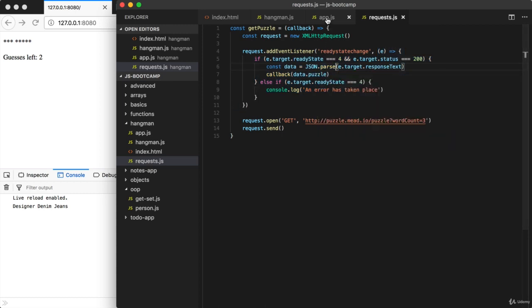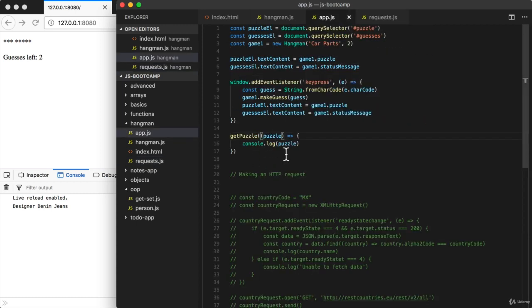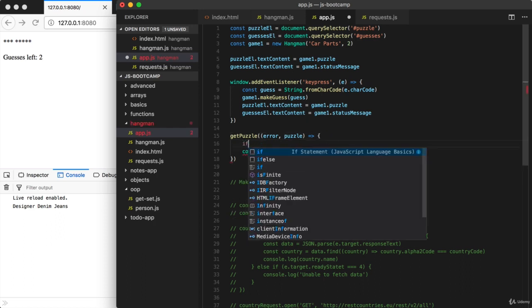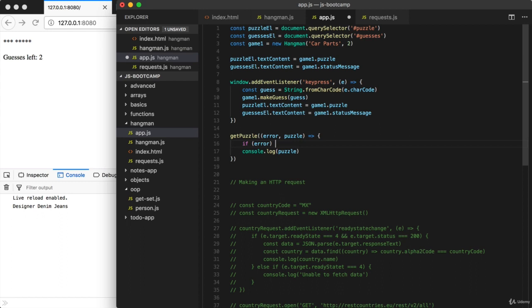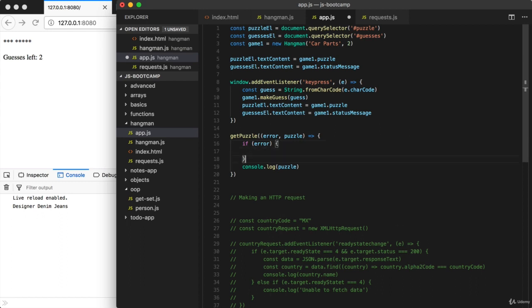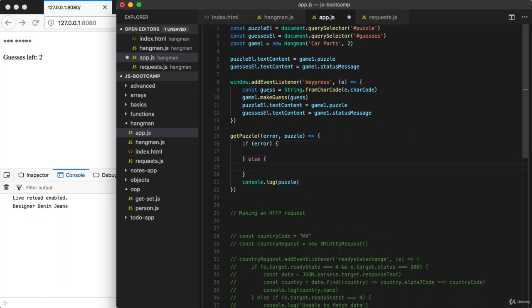Now, when we're working with this callback pattern, it's actually common to accept two arguments to the callback. The first is any potential error, and the second is your success data, which in this case is a puzzle. That makes it really easy to do one thing if the program crashes, if getPuzzle can't do its job, and another thing if getPuzzle does its job correctly. Right here, we can set up an if statement. If there is an error, we can go ahead and do something else.